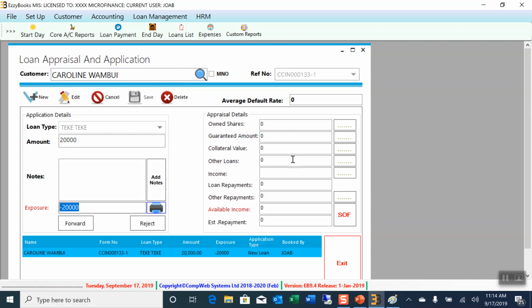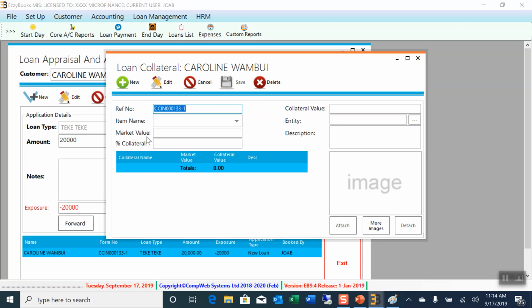So the next step would be booking a collateral. We'll come to collateral here. You can see there are different functions for the security, but the most relevant one for microfinance institutions is collateral. So we'll click on collateral, and we can specify what kind of collateral we are taking. If we say new here, it will give us a reference number.